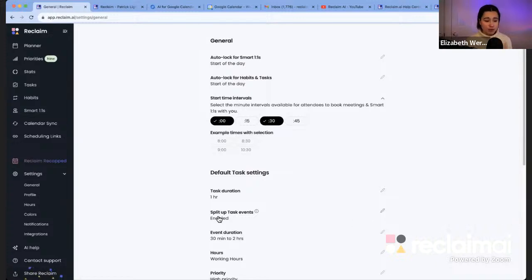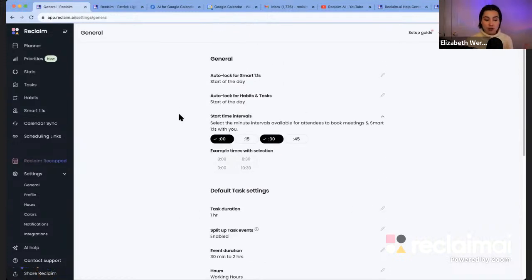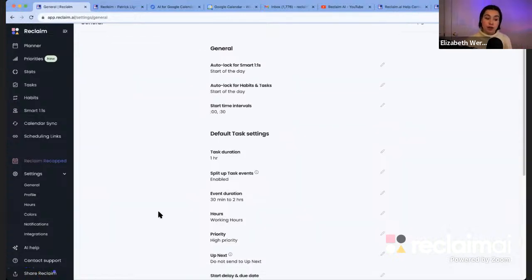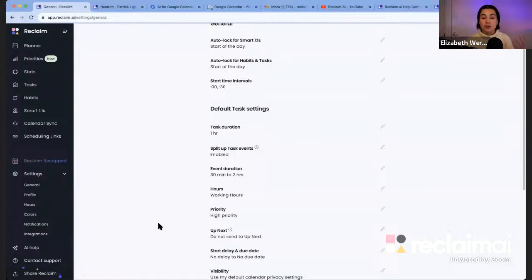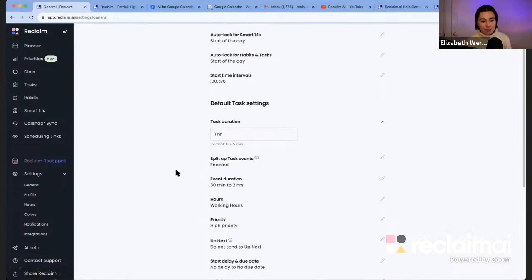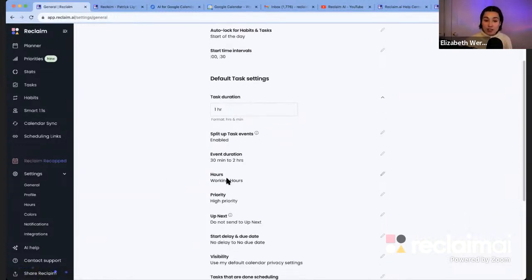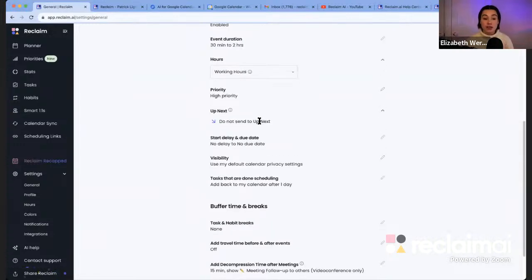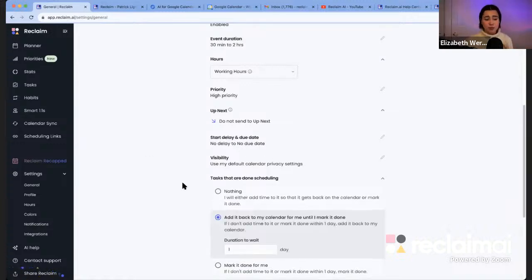And while we're here, let's walk through some of the other general settings. Now, as we walk through tasks, obviously you can build out tasks around all of the specific details that you need. But you can also set default task settings for how you want those fields to autofill around quick scheduling to get something on the calendar. So you can set your task duration, how you want to split up those events, the event duration, the hours that you want them to schedule in for default, the priority level, whether you want to send them to up next by default or not, and the start date and due date, as well as what to do if tasks are done scheduling.